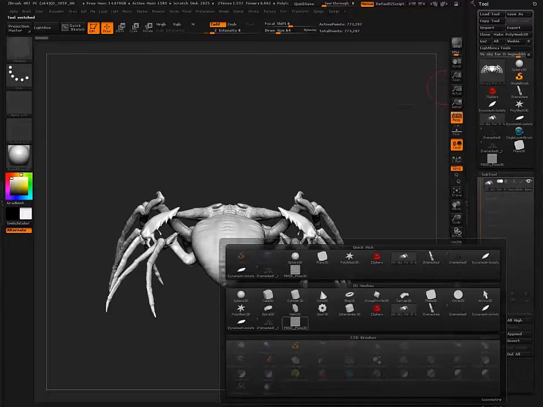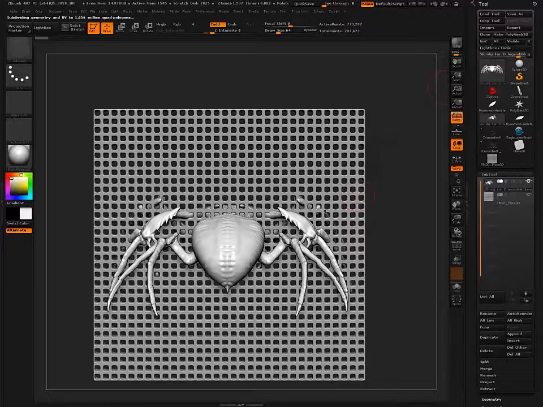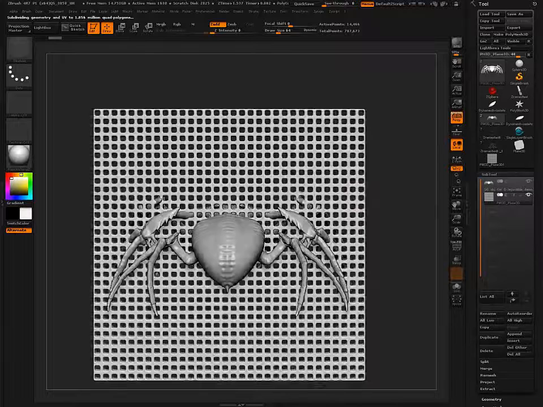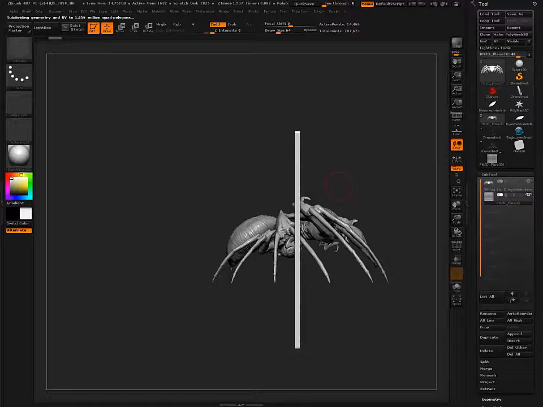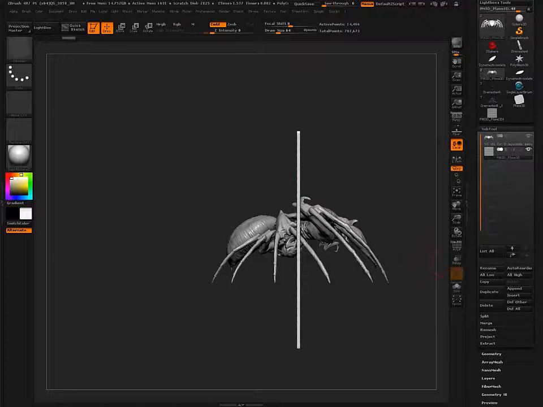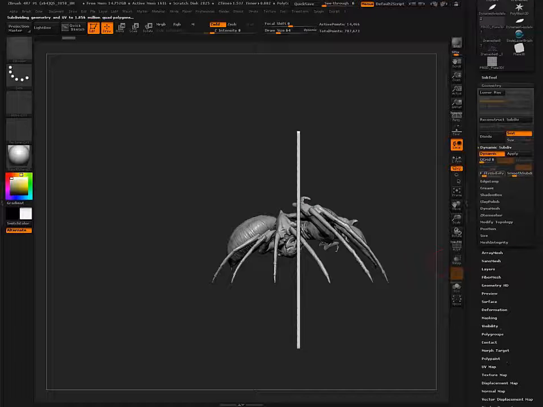Say append. Let's reduce the thickness on this. Go to geometry. And I'm going to apply the dynamic subdivision.